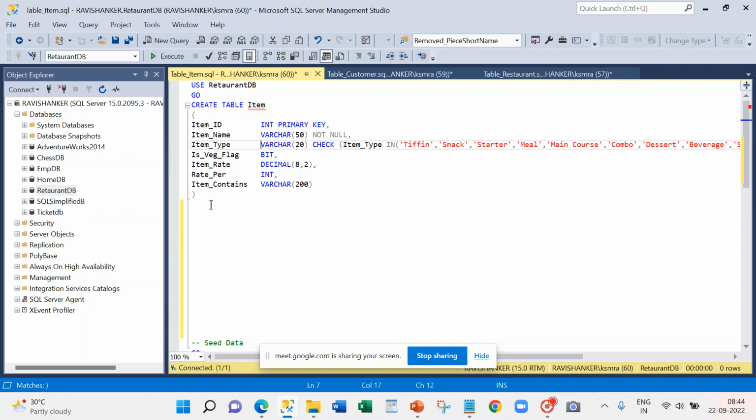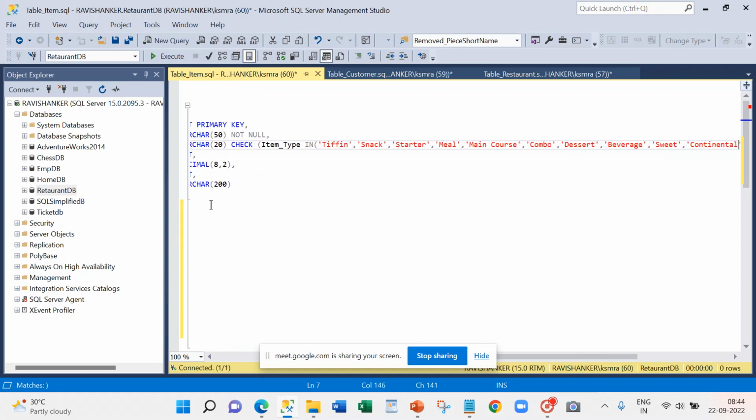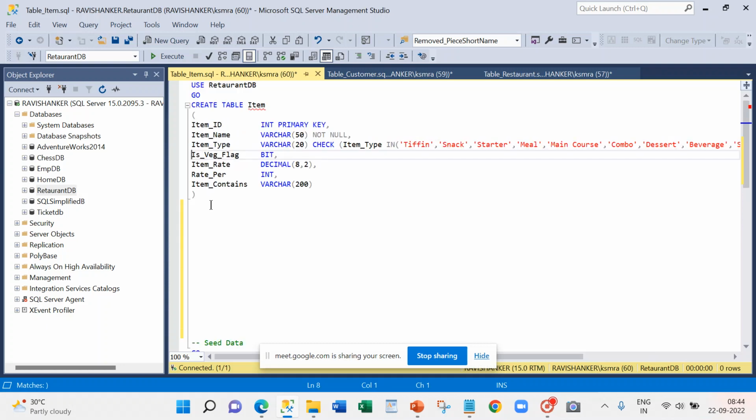So this item type can be tiffin or snack, starter, meal, main course, combo, dessert, beverage, and sweet, right? Continental, if it is a totally different continental item. So like that I am providing the list of valid values. Any item can be part of only these item types, we cannot give anything else.